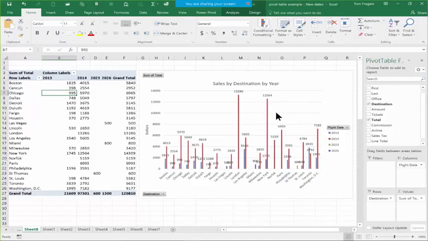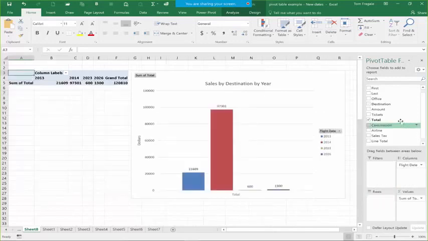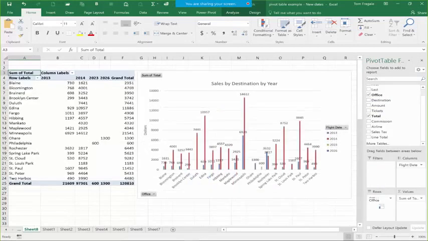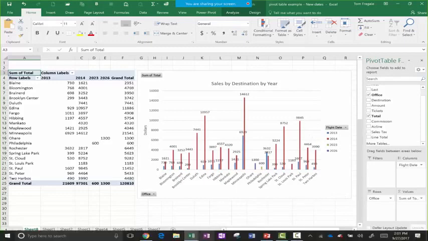What if I want the same chart and the same information by office? Watch. We're just going to flip our fields over here. So I'll pick up destination from the rows and drag it up. I'll pick up the word office and drag it down. And now we see the chart by office instead of destination. Okay? So you can really get some great results with the pivot table, with the charts, of course.